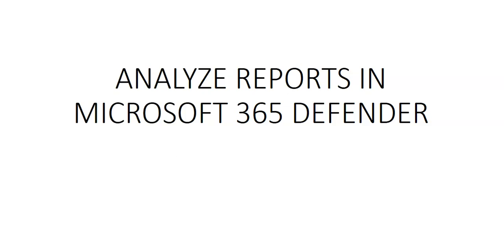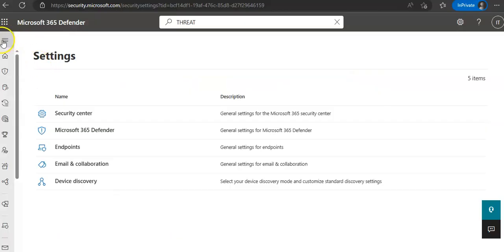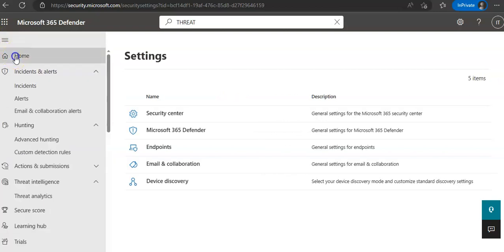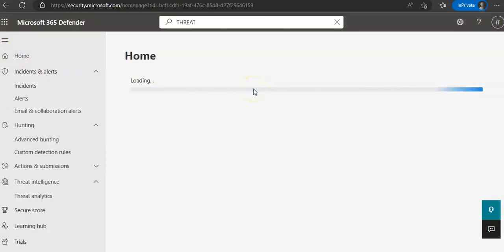Let me just quickly log on to the portal and take it from there. All right, I am logged on to the portal. I'll go and click on Home inside the Defender portal.